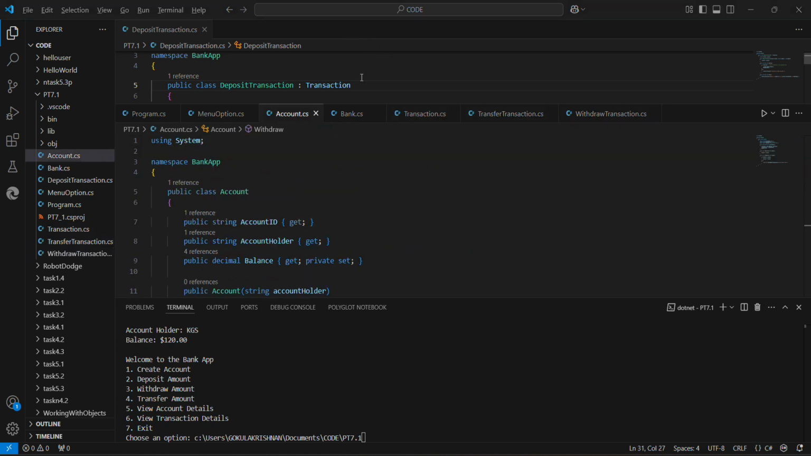So the second principle is encapsulation, which is data protection. So in account.cs, here you can see the balance is private, so it prevents direct modification. So encapsulation restricts direct access to the data, ensuring that modifications happen only through control methods.